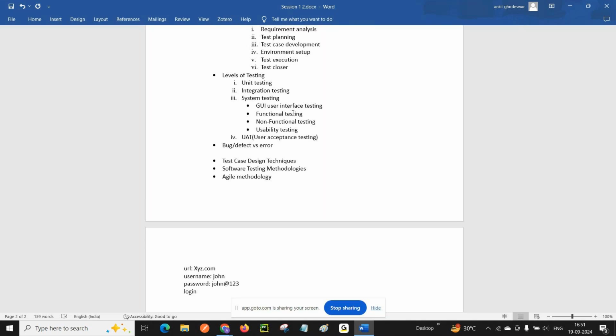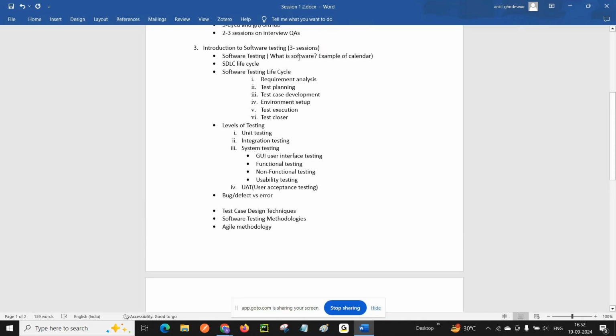And after that, once your testing is done, you will be doing the test closure. So this is nothing but the software testing life cycle. So let's repeat this again. What is the software testing life cycle?